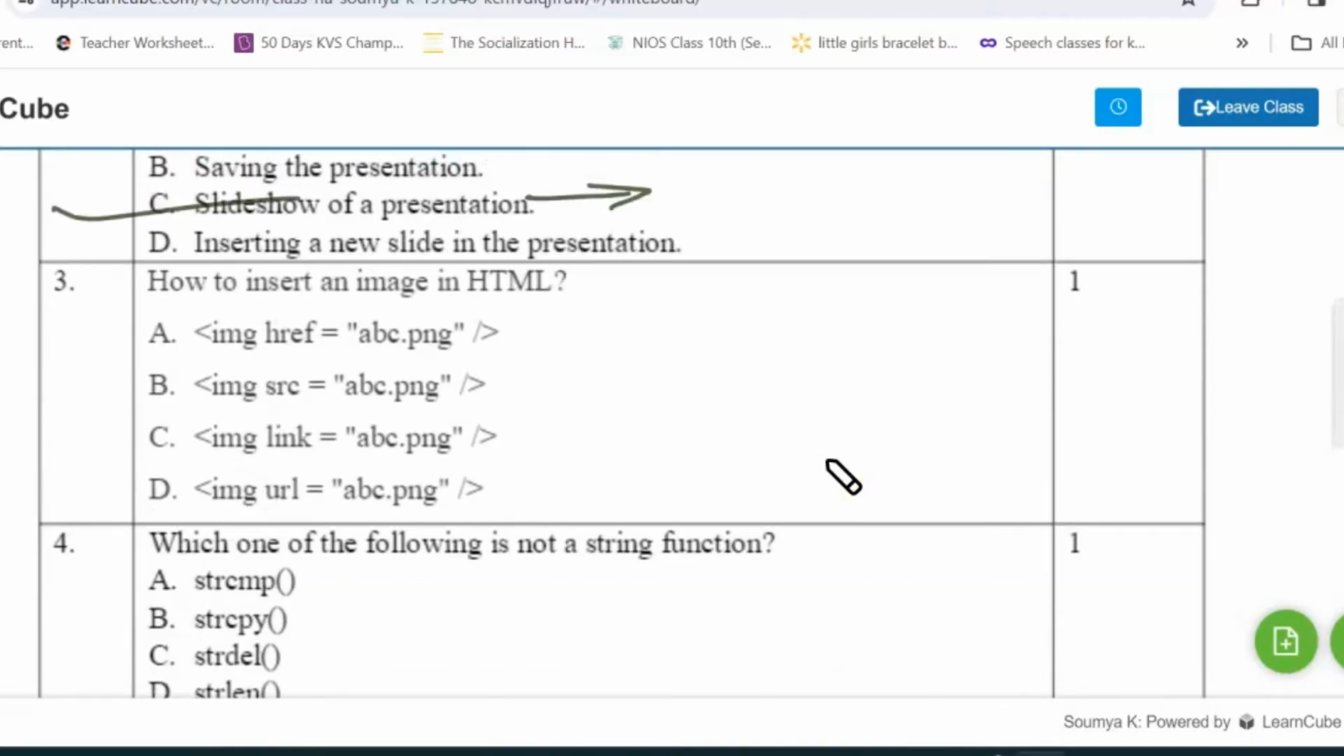Third question, again a 1 mark question. How to insert an image in HTML? We have already discussed this in the HTML portion, where B is the answer: image source, and the name of your image, from where you are taking the image. That is, image source and the name of your image.